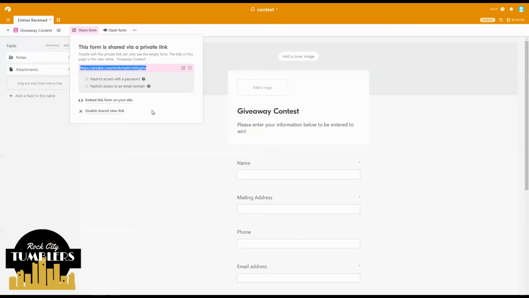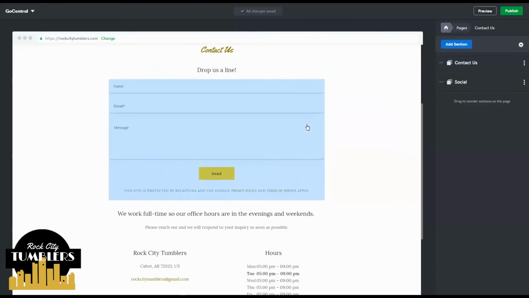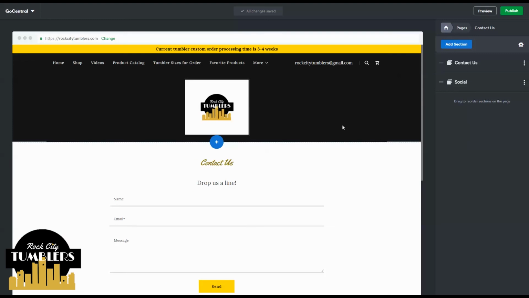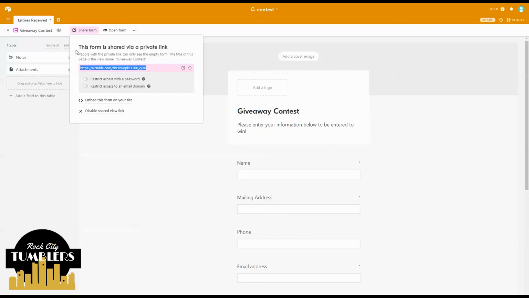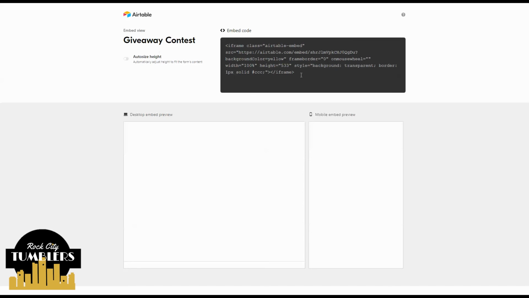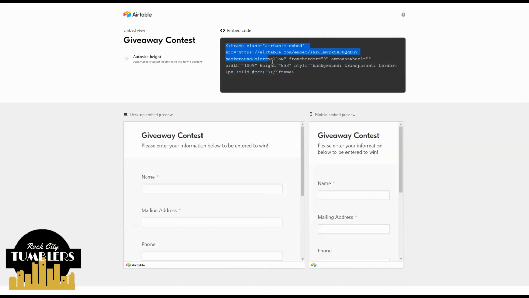And then you can open up an email and paste it, or paste it into a Facebook page, or send it places. You can embed the form onto your website. So I can even embed this form onto my website. What I would do is get this embed code. I want to copy that.